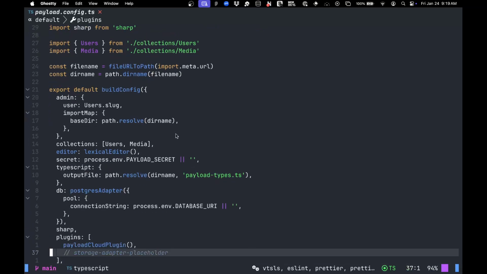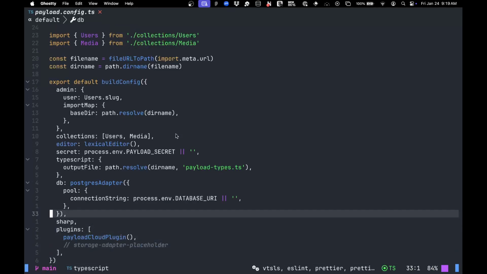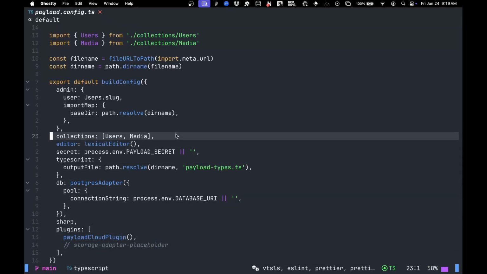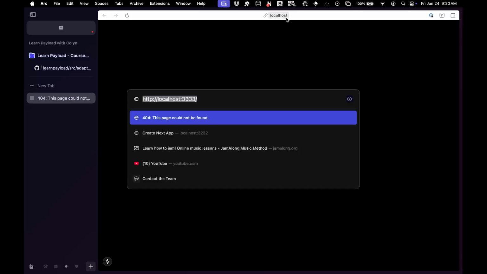We have our Postgres adapter, and here we go, collections. So this config file is basically everything that drives the entire backend. Collections here is what you see in the admin panel. So if you create new collections, you can put them in this array here, and then they'll show up in the admin panel. Let's go check that out one more time.